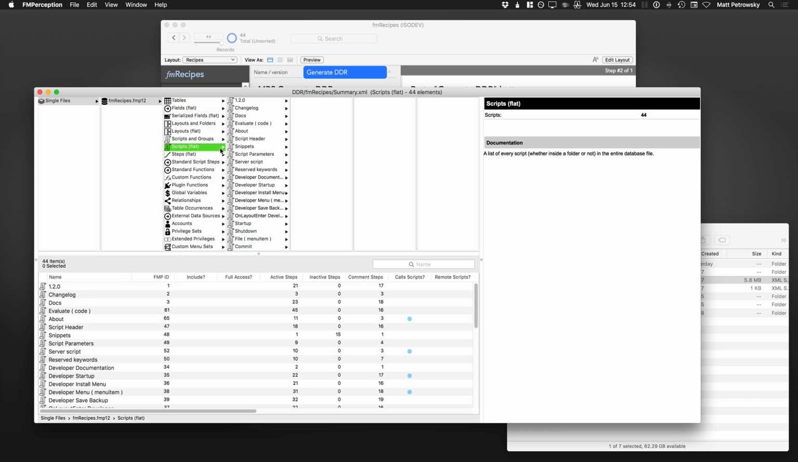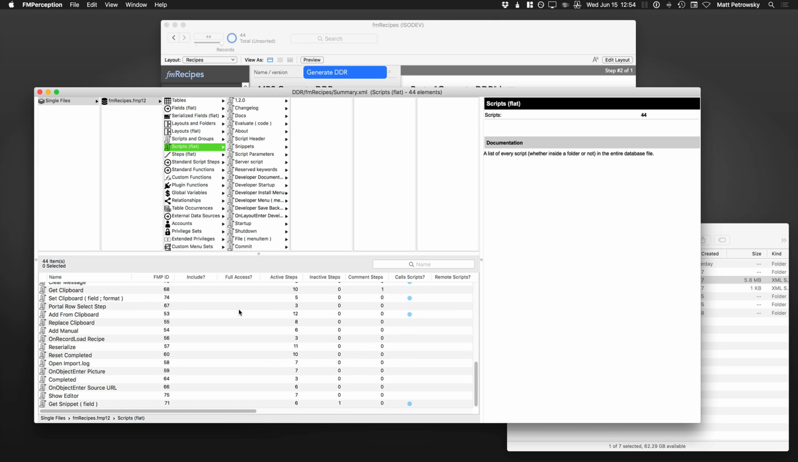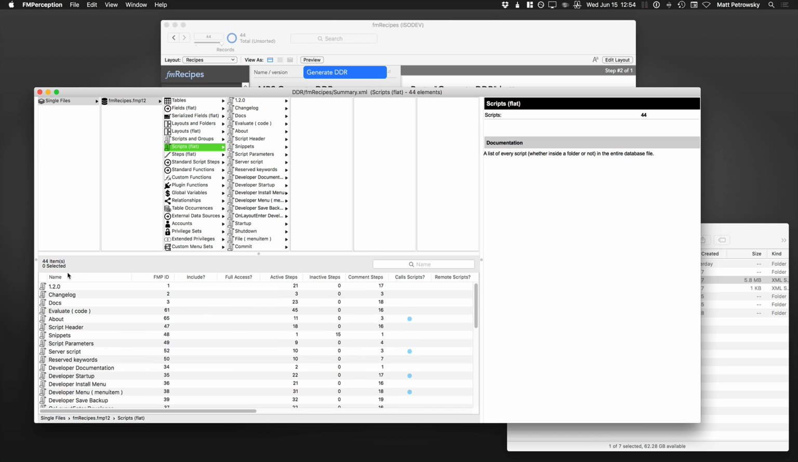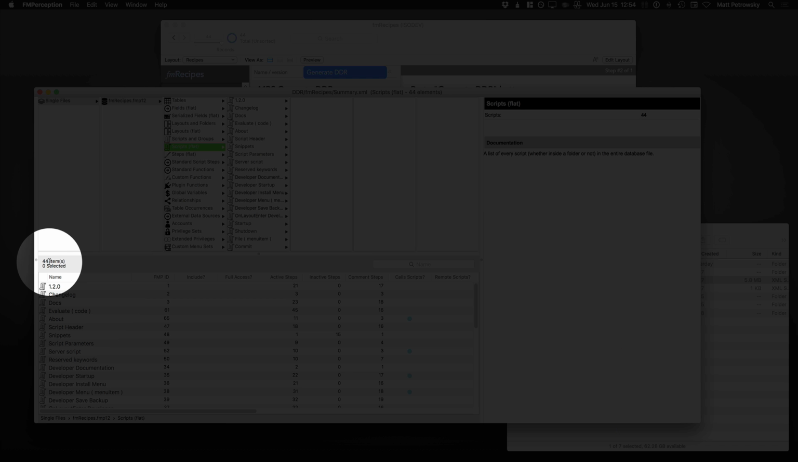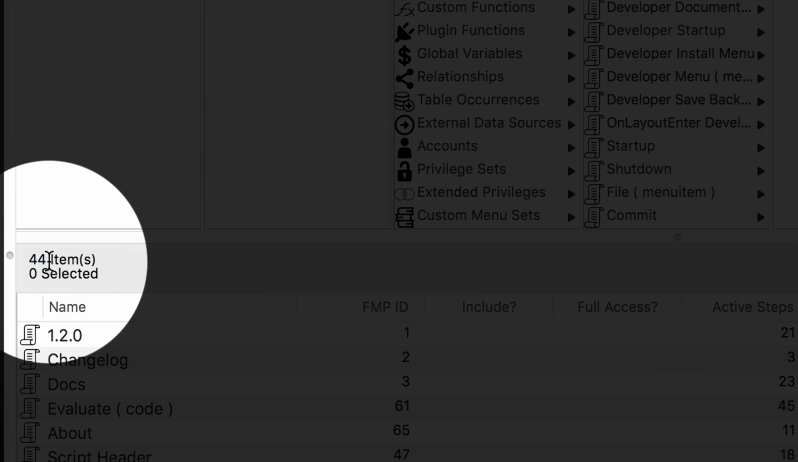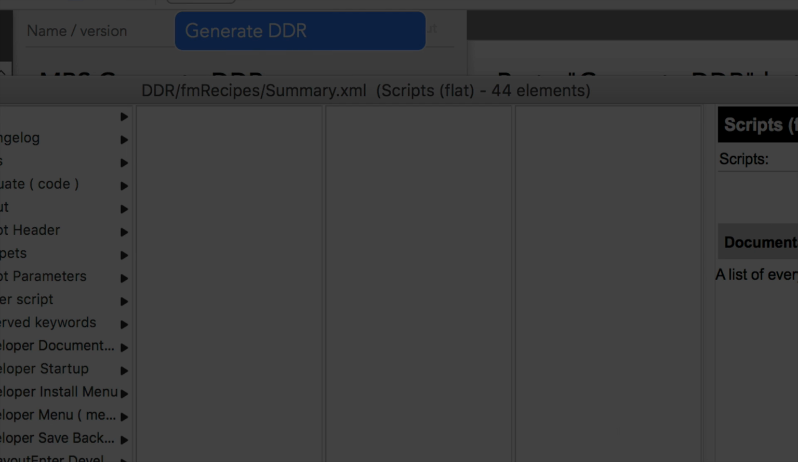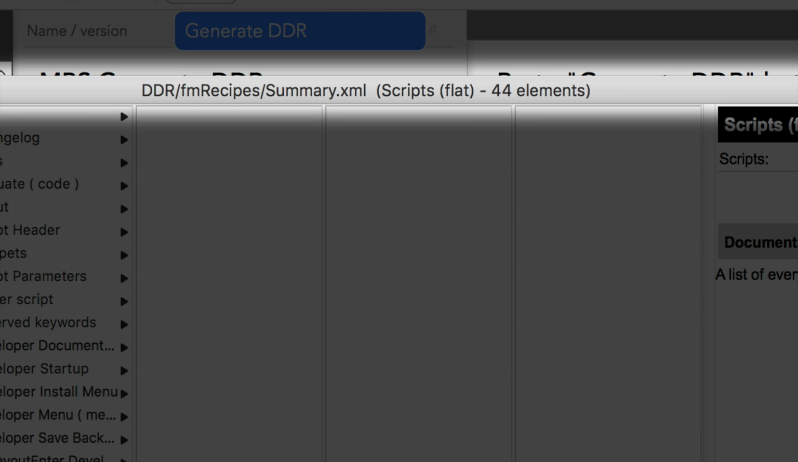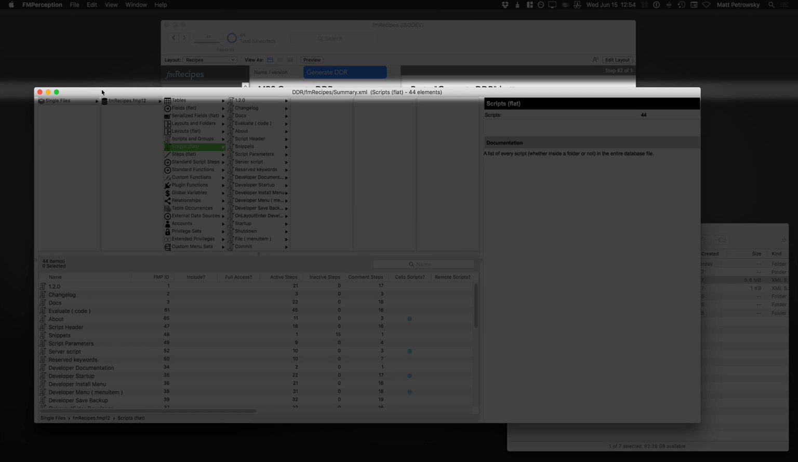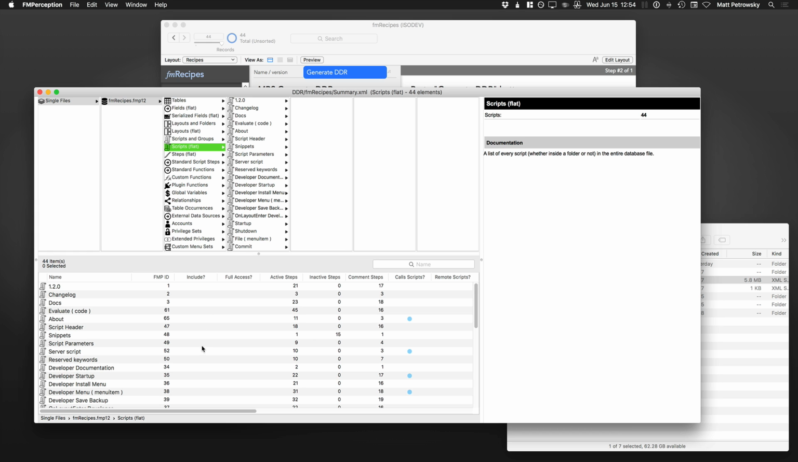When I make a selection in any one of these, it puts that selection or the results from that selection down into the bottom. So down here, we can see a list of all of my items. We can see that I have 44 items right here. It also tells you this information up at the top within the header area of what you have selected. So we can see right there, we have selected scripts flat and we've got 44 elements. So we're able to see very quickly what's going on.